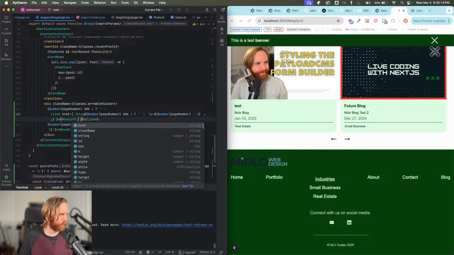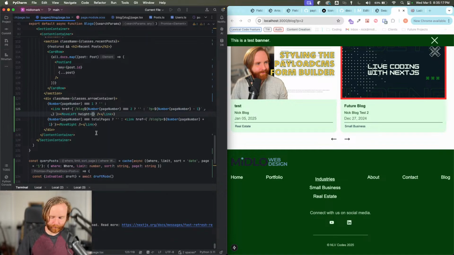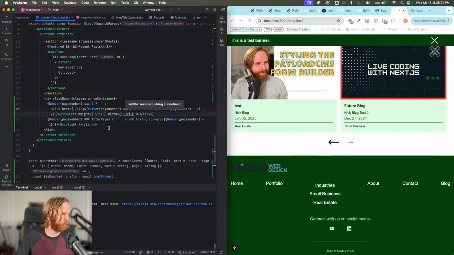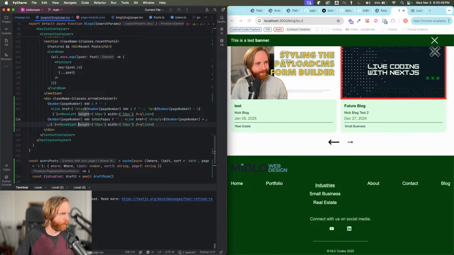Because I can do something like height of, okay, what's 50 pixels look like here? Width. Okay, I like that. So we'll do height and width of 50 pixels, and we will define it in these, because what I would do is put these into their own component anyway. So if I wanted to change that, I could. All right, perfect.